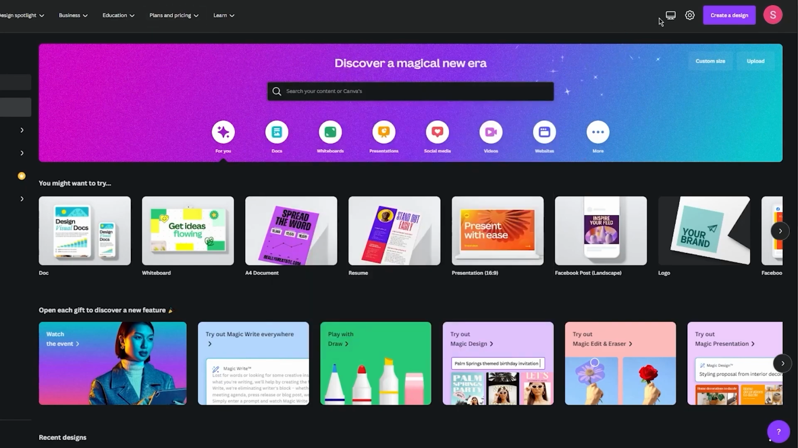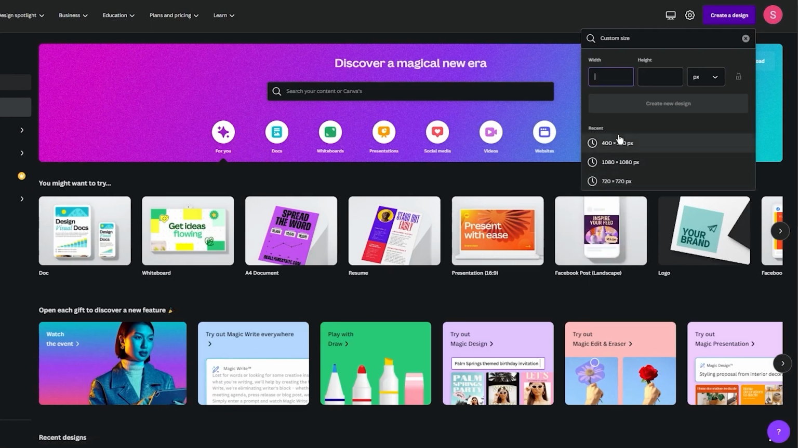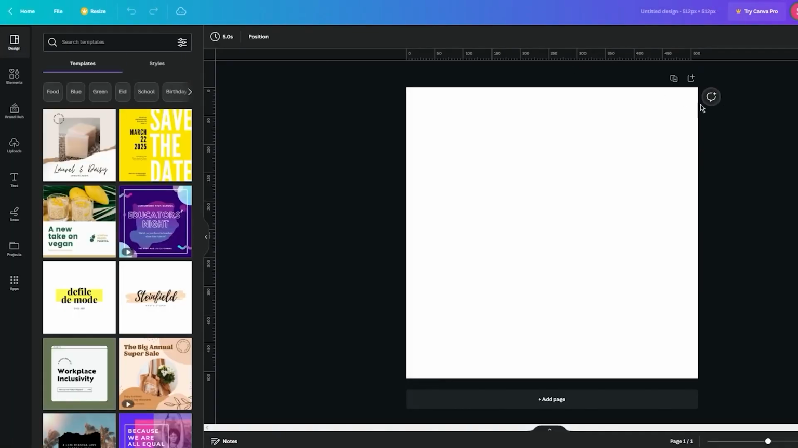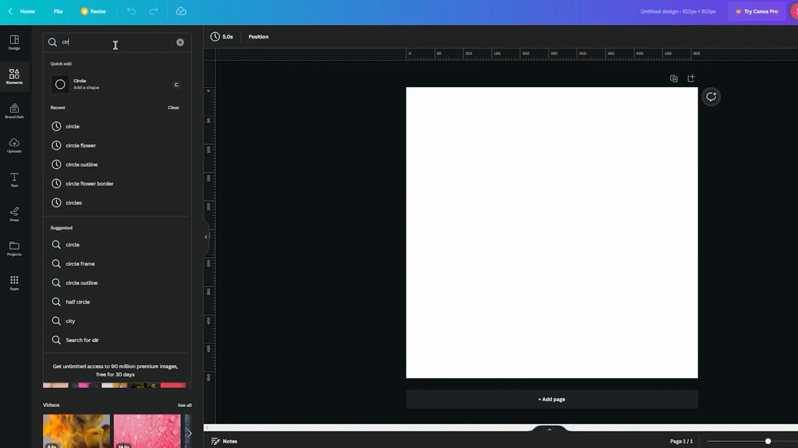So what you're going to do to create a custom 512 by 512, you're going to go and create a design up here, and you're going to go in custom size. And once you go in custom size, you're going to create a design of 512 by 512 as so, and you're going to go and click on create new design. Now, once you click on create new design, here you are. And this is where you're going to start creating your favicon, or your icon basically. Now, obviously every icon, as you can see, is a circle. So we're going to do just that. We're going to go in elements, and you're going to make sure to create a proper full-fledged circle.